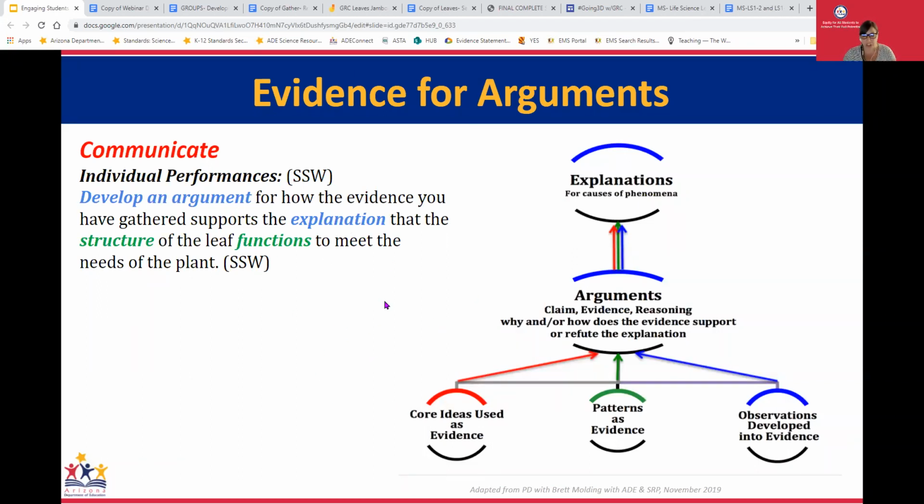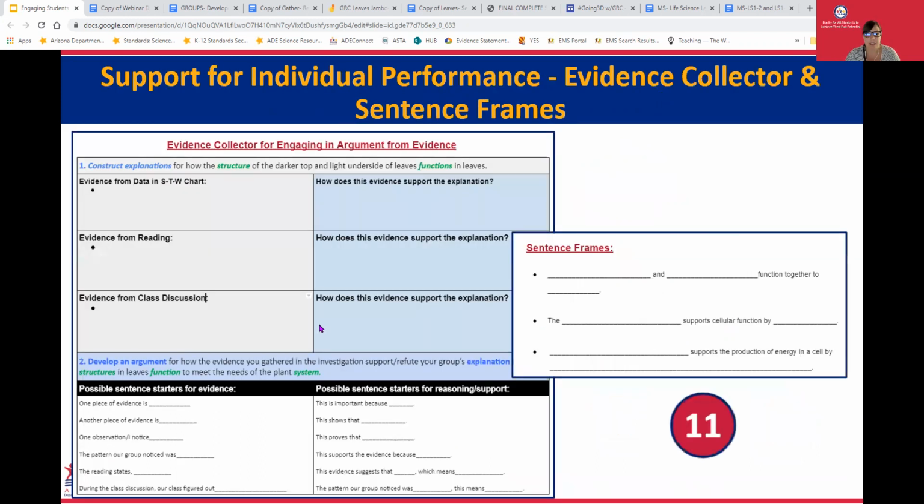Now you have the students use all the evidence they collected from everywhere: from their See, Think, Wonder, from their Jamboard, from a model, from their explanations, from the class discussion. They have all these things. Now they have to write it. And again, explanations are causes of phenomena, but now we're moving into arguing from evidence, which is not the same thing as writing an explanation. Now I'm going to support my ideas with evidence. I'm going to use patterns as evidence, observations as evidence.